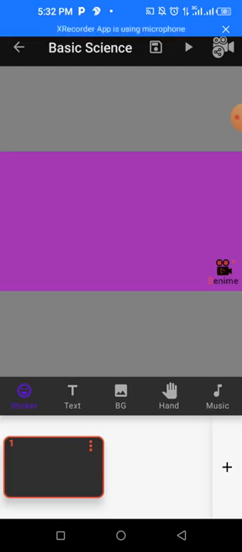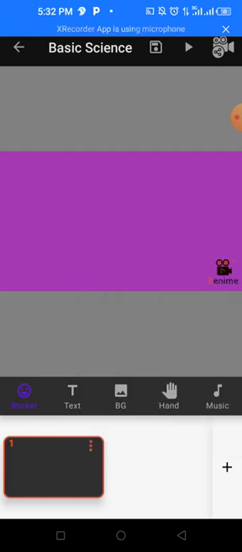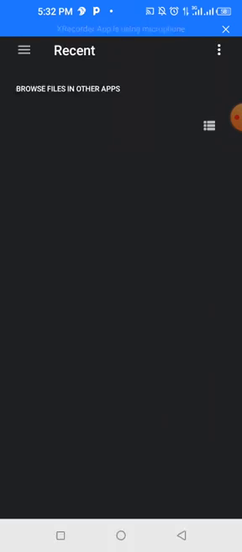Now, another thing that you can do, you can also make your background an image, right? For example, just click on the three dots, then you come to select background image, right? Then you click on select background image. Automatically it will take you to the gallery, your phone gallery, where you have the image that you want to use.